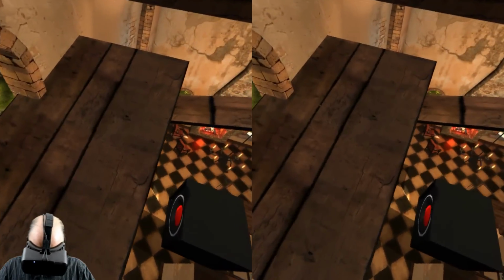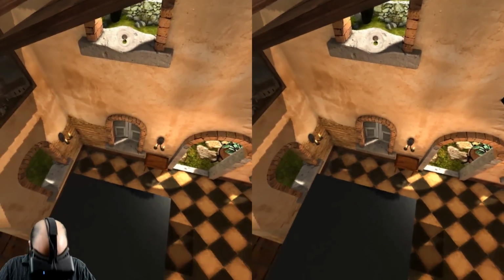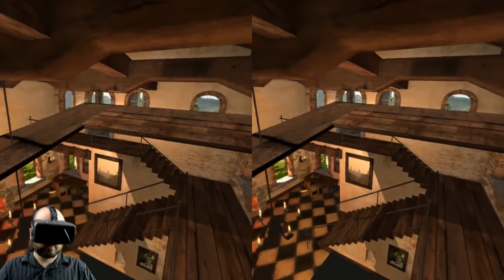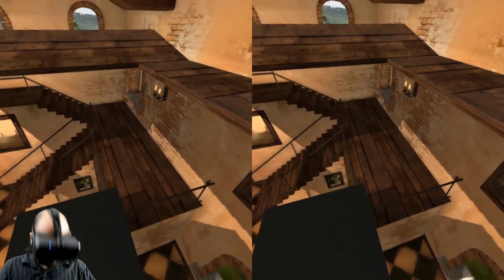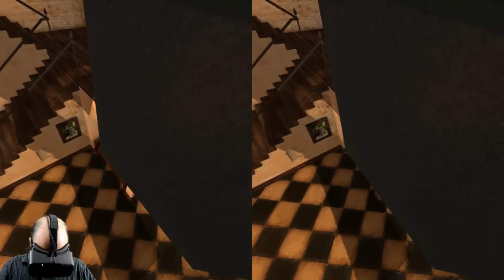Can I jump on top of it? Let's see. Woo, I'm on top! I'm on the speaker! Alright, let's get down.